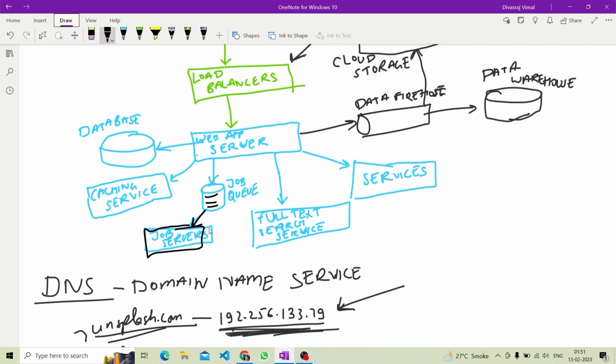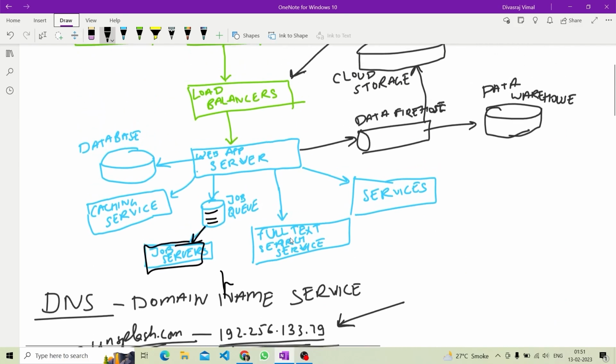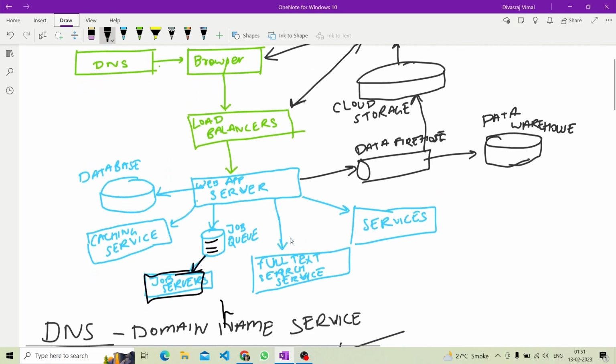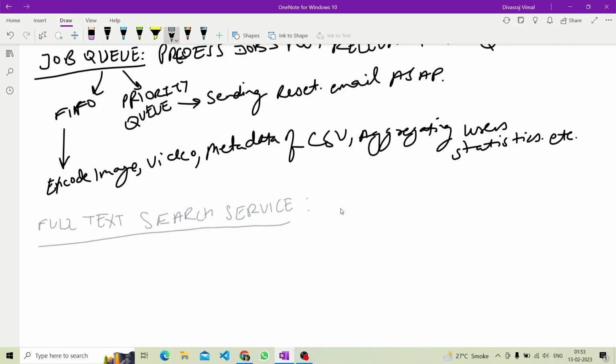So that is the work of job server. See what is the next thing in our diagram. It is full text search service. Most applications like Unsplash provide a box where you can type your query. From that query, they search the relevant result for you.